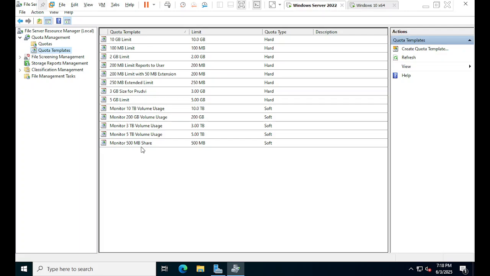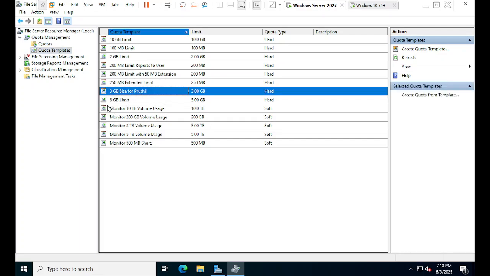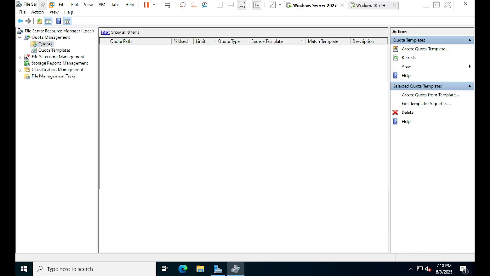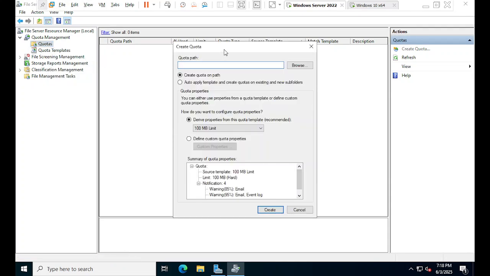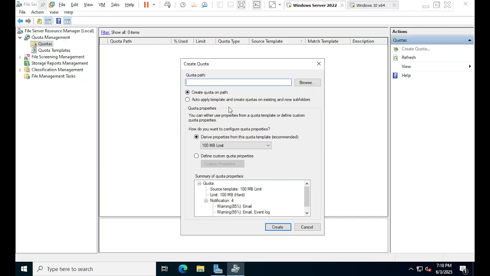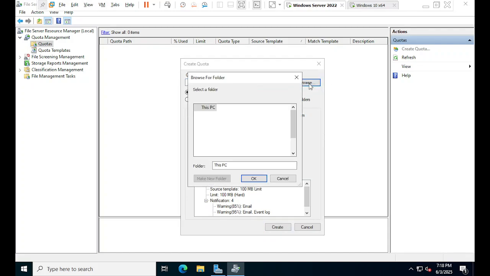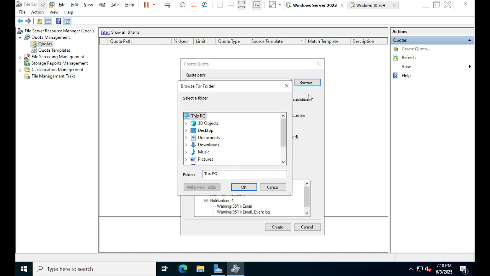You can check here, our template is created. Now go to the quotas, right click on the quotas and create a quota. Now you can manually give the path also. Otherwise, if you want to, click browse and you can select the location by clicking browse.